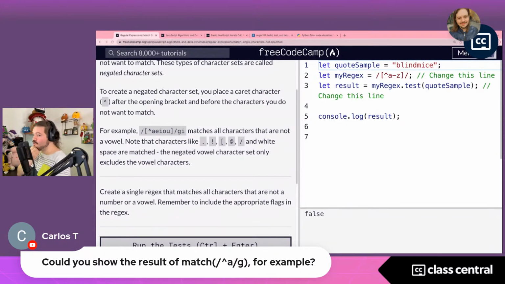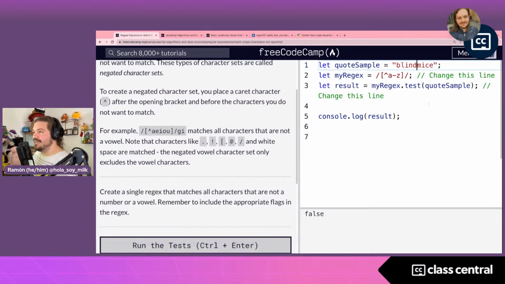Carlos is asking, could you show the result of match, for example? Yes, I will. Thank you. So blind mice does not have characters that are not letters, so it returns false. If it's capitalized, it will, because this is a lowercase range. So if I wanted to do it case insensitive, add the i, there it is. There are no characters in the string that are not a letter.